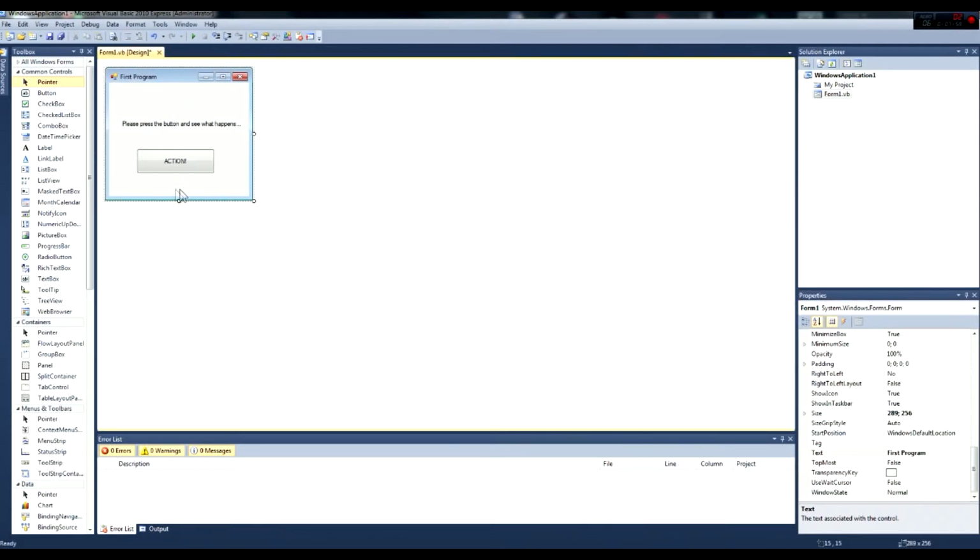So now we have the GUI, or graphic user interface, which is what the user will see. This is what the user will see. He or she won't see any code or anything. It's just going to see this, a regular Windows window, if you will.